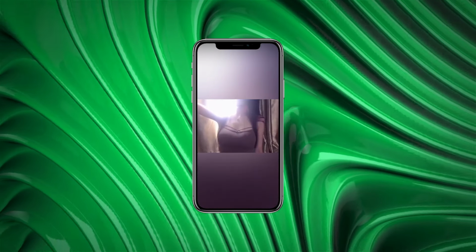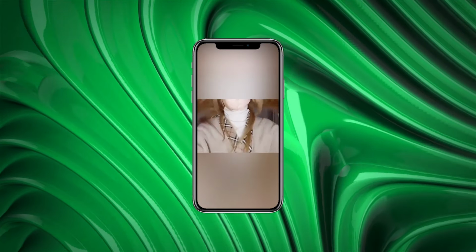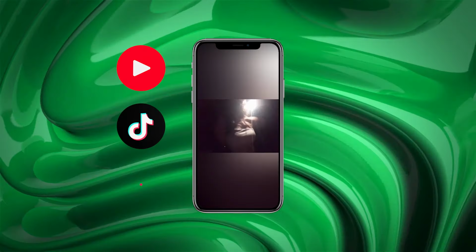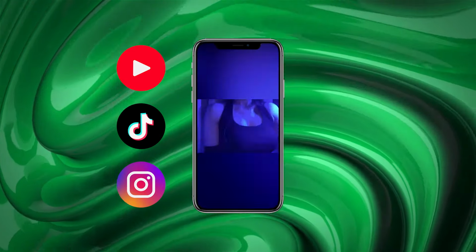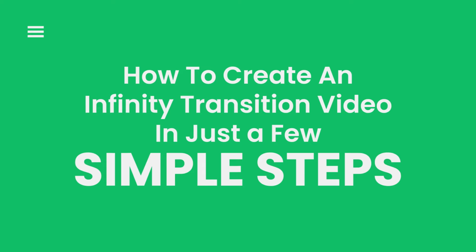You may have seen many Infinity song transition videos. They are extremely popular on YouTube, TikTok, and other social media platforms. So in this Infinity TikTok edit tutorial, we walk you through how to create an Infinity transition video in just a few simple steps.